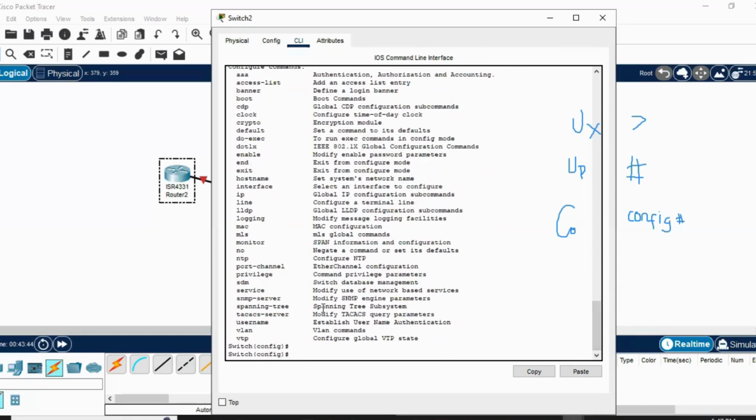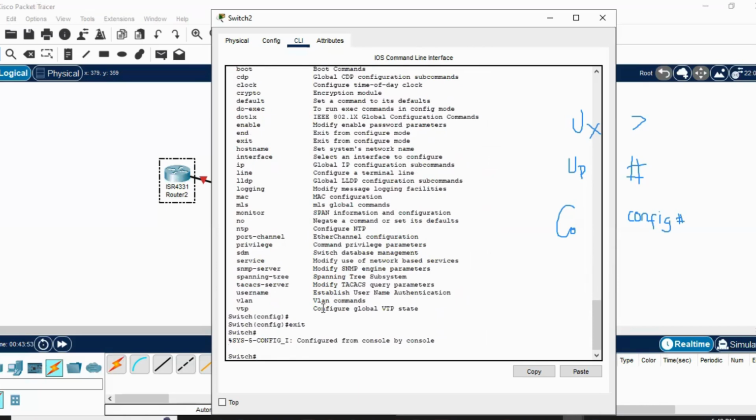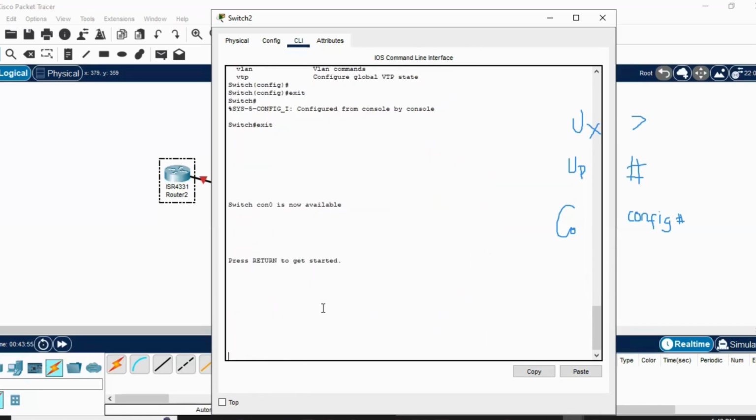So you can see all the possible commands in all three user modes that we have. In our next classes, we'll be looking at some of these commands and how we can use them in our configurations.